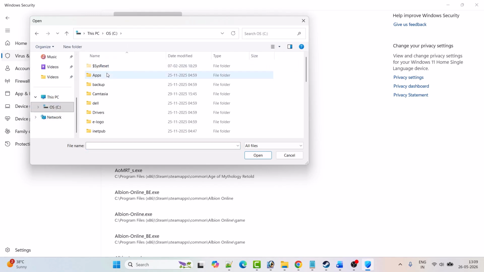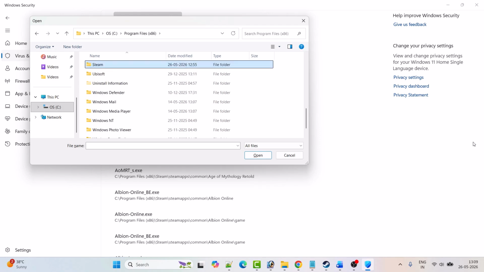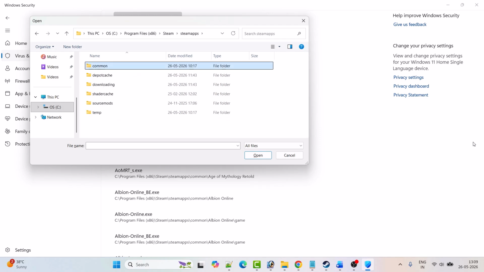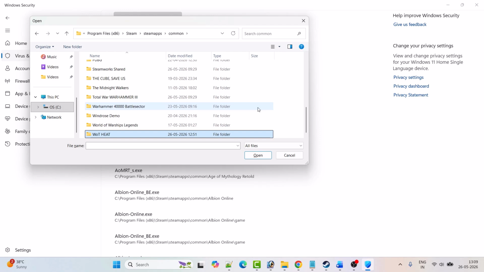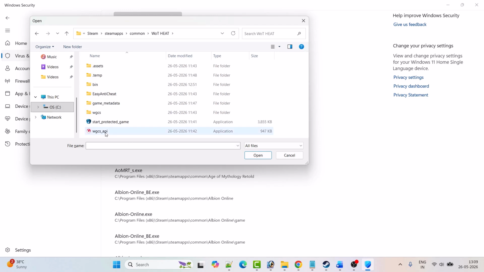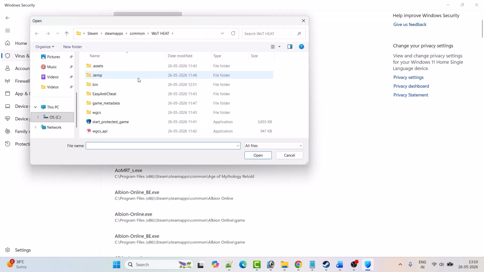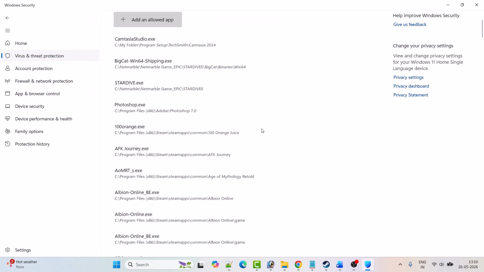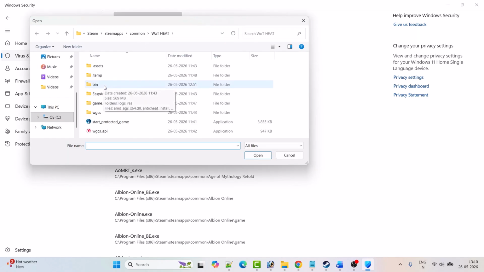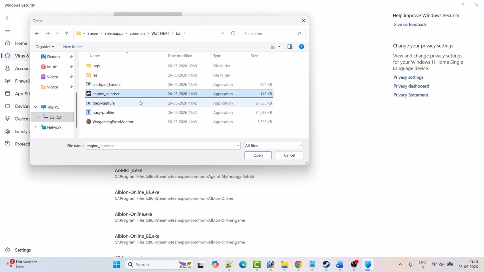So go to C drive, Program Files x86 folder, Steam folder, steamapps folder, common folder. Open the World of Tanks HIT game folder. Select this WGCS underscore API exe file and then click on open to add it to the list. Again click on add an allowed app, browse all apps. Select this start protected game exe file and then click on open.